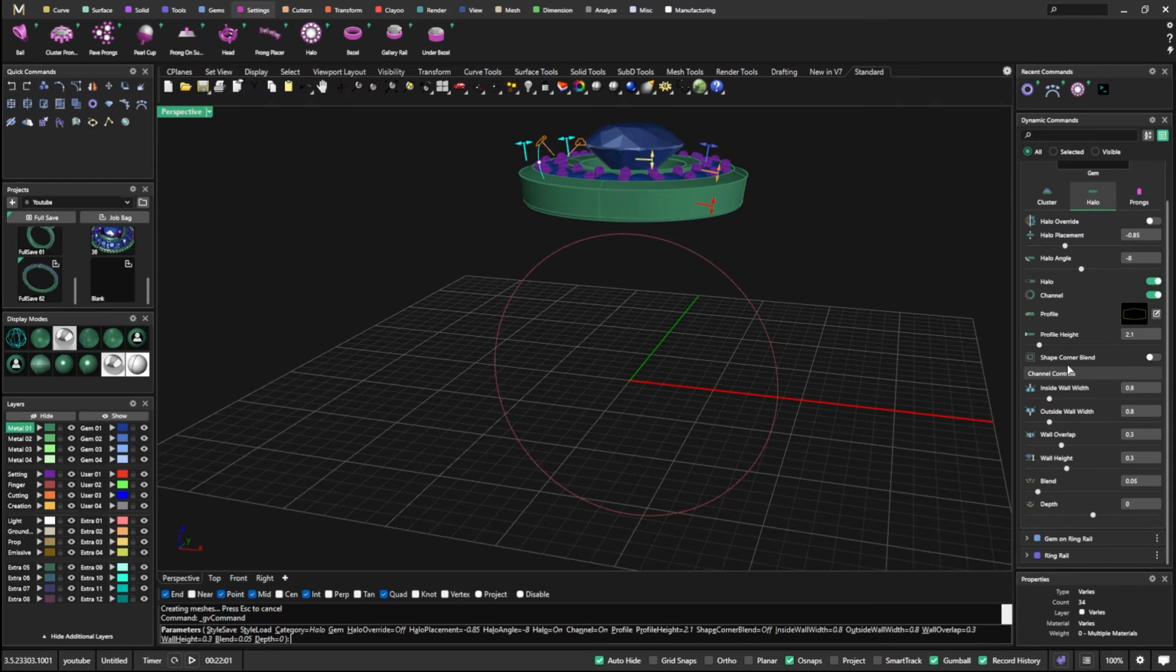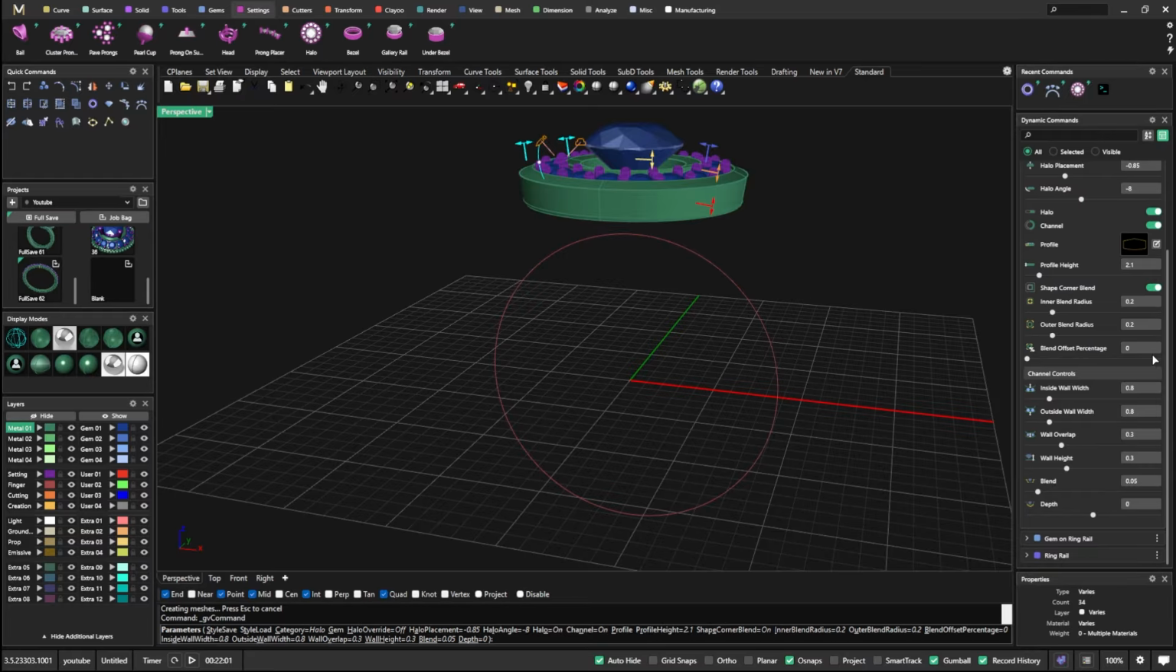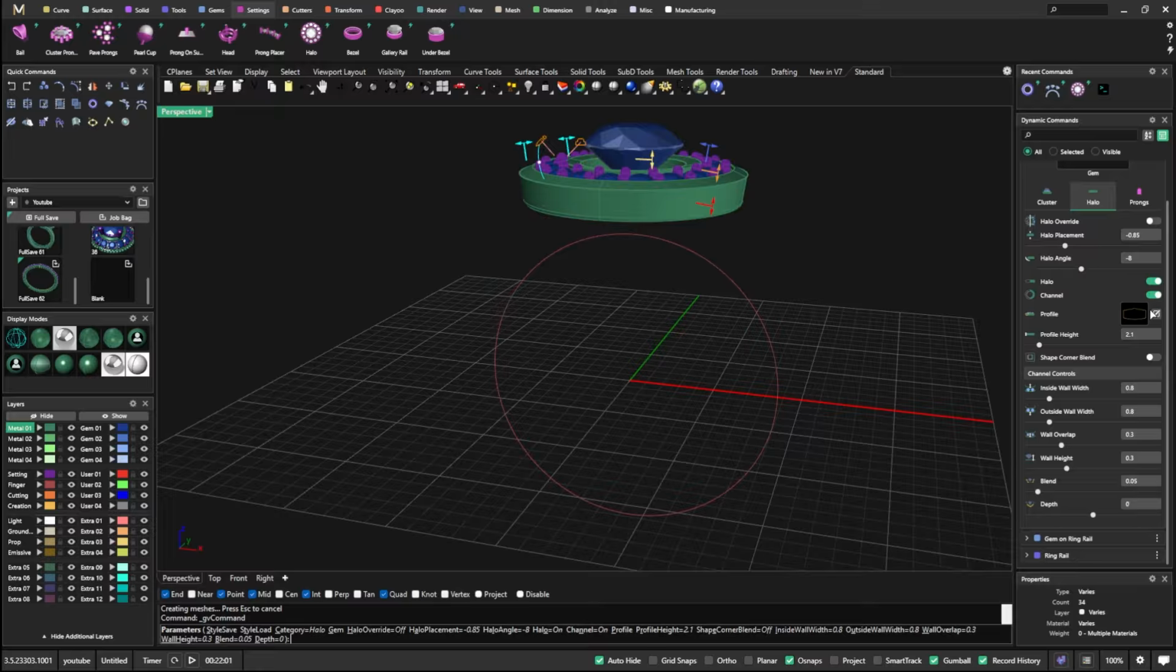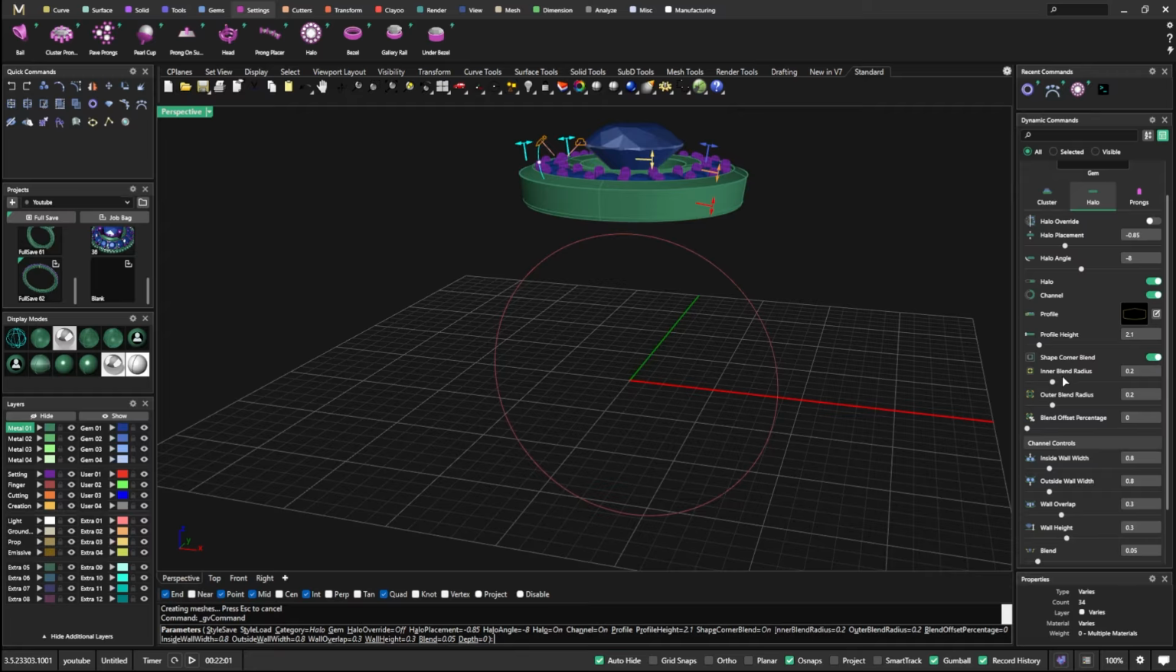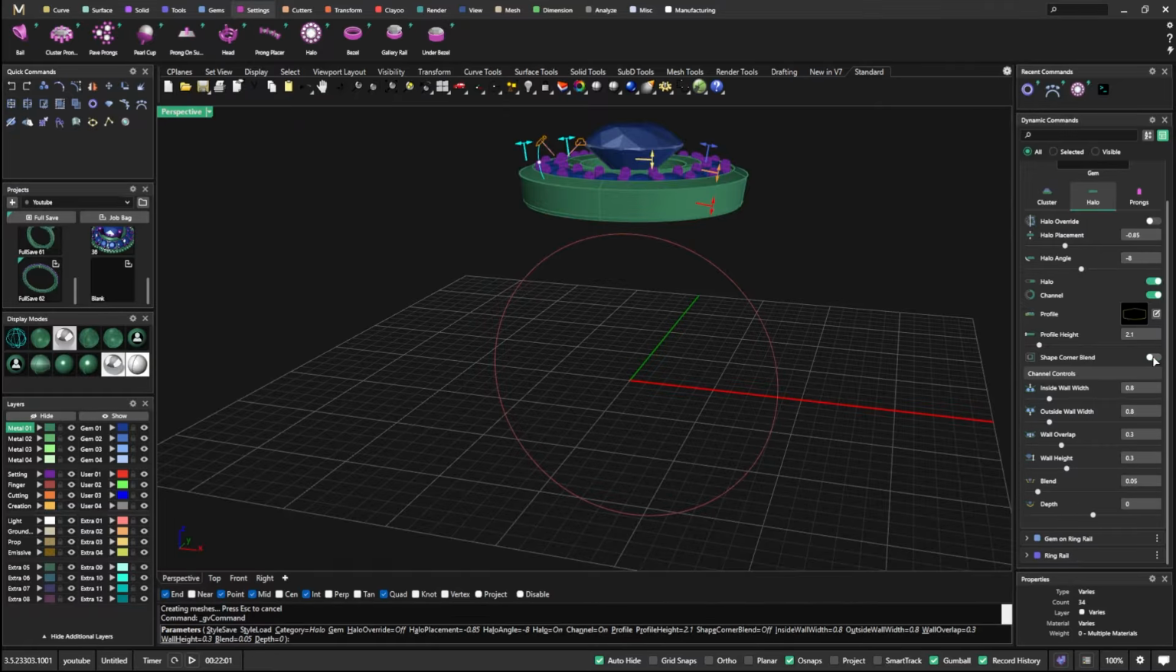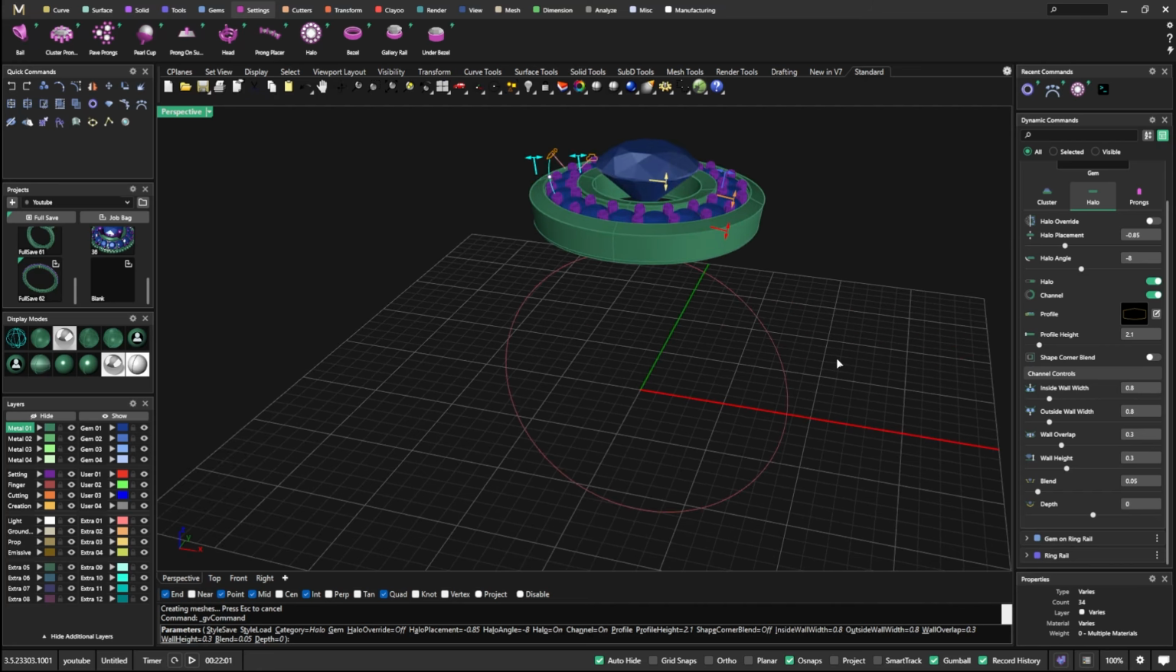Profile height, shape, corner bend. Well, we don't have any corners in here, and I really don't use this one very often, but it'll be for more of your princess cut, emerald cut stuff. Basically the same things. Our blend radius, outer blend radius, and our blend offset percentage. But I really don't mess around with this one so much. Maybe if I do a princess cut or an emerald cut or something like that, I might mess around with those, but not very often.